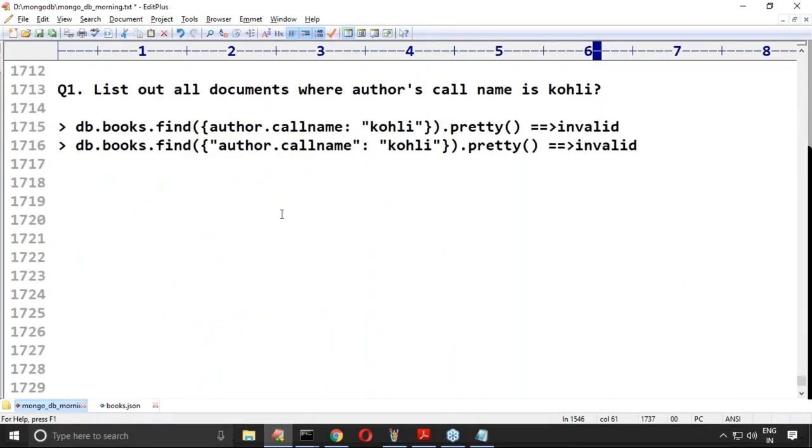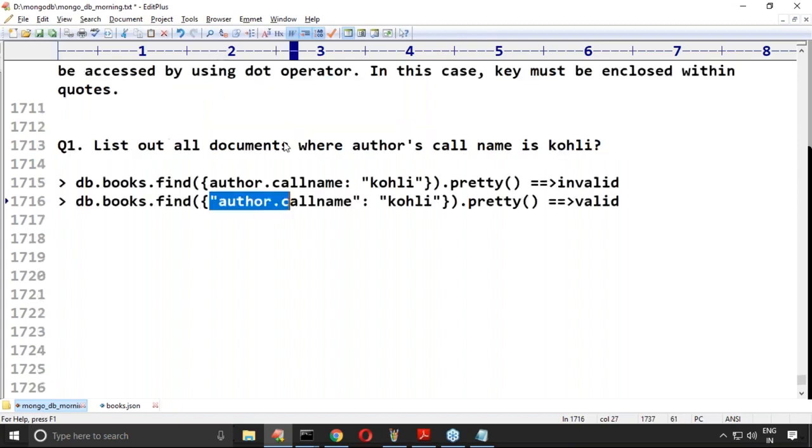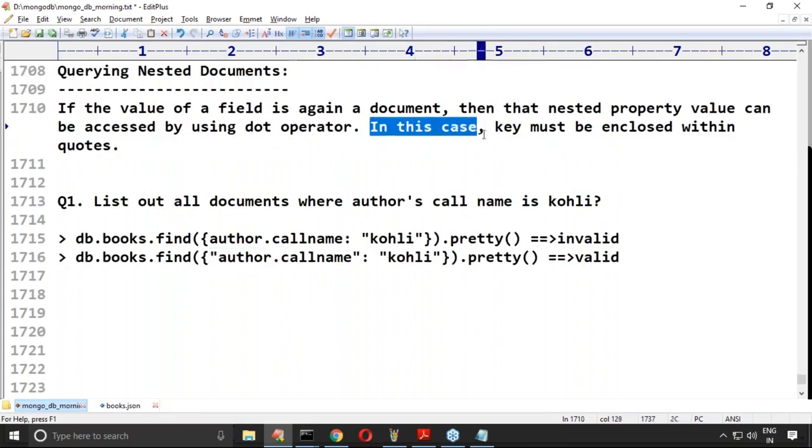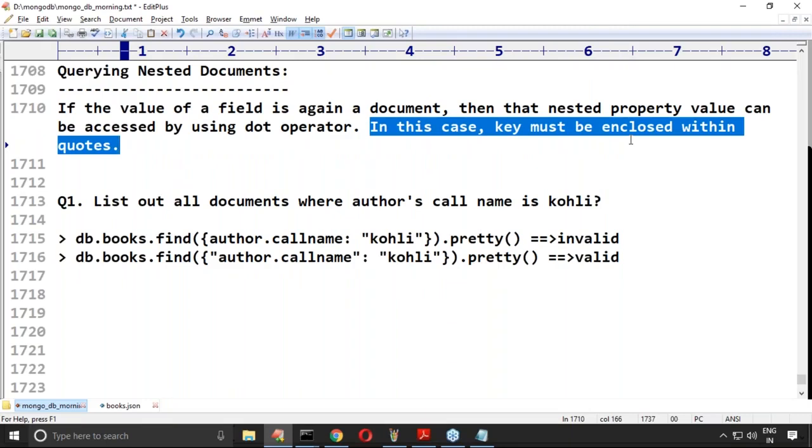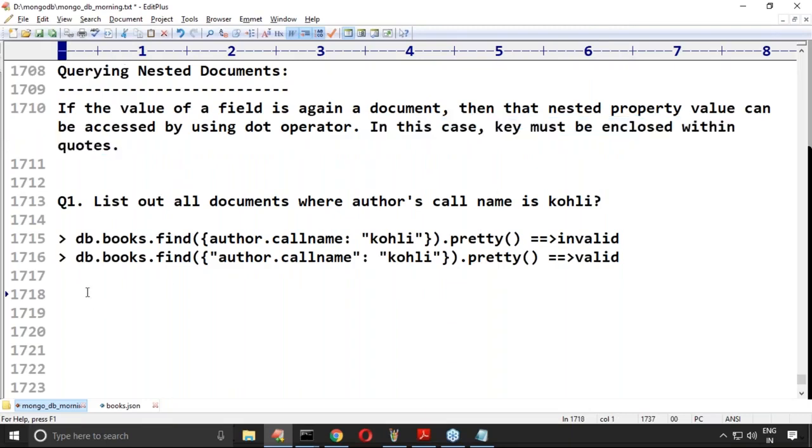Don't worry at all. Is it clear for you people up to this? Any doubt up to this? This is the only thing we have to take. In this case, the key must be enclosed within quotes.